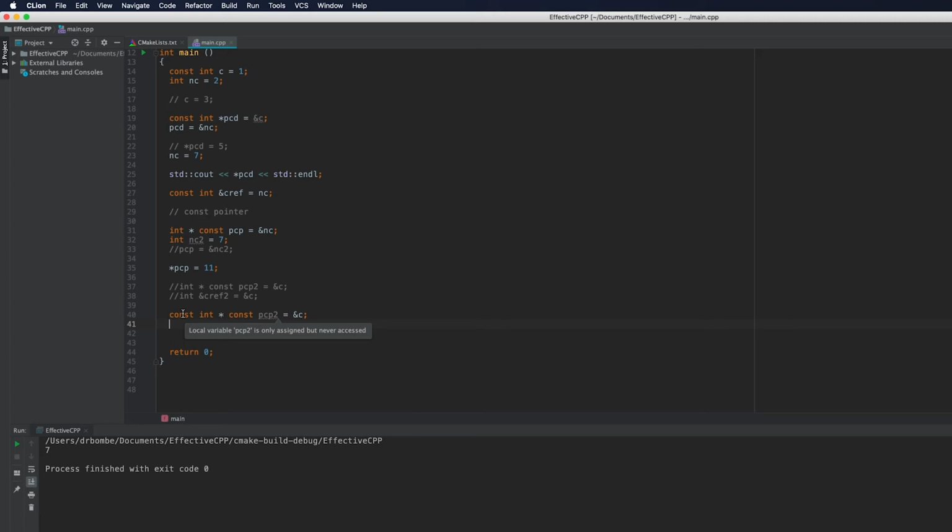To remember the role of these two consts, on the right side of the star and the left-hand side of the star, it is easy to read from right to left. So const star means the pointer is a const. Const int means the data is a const.